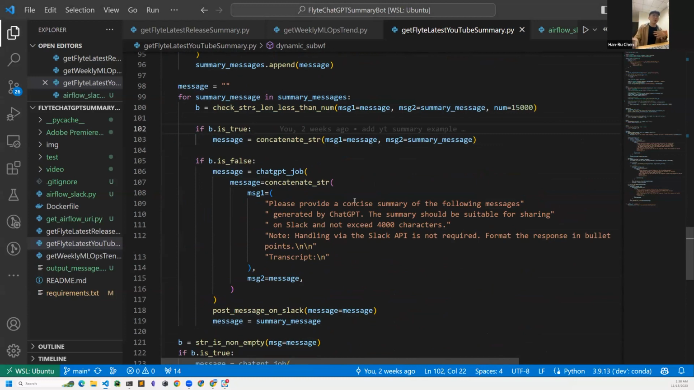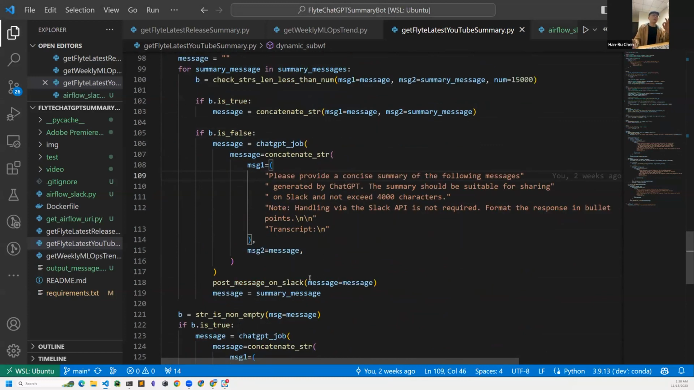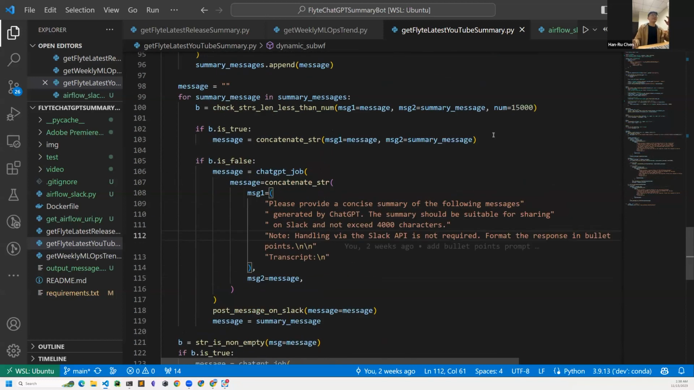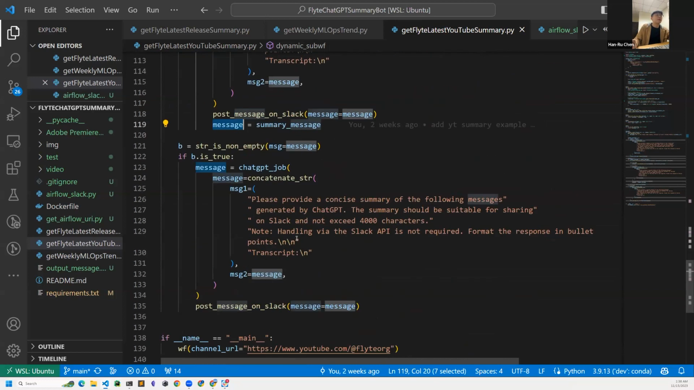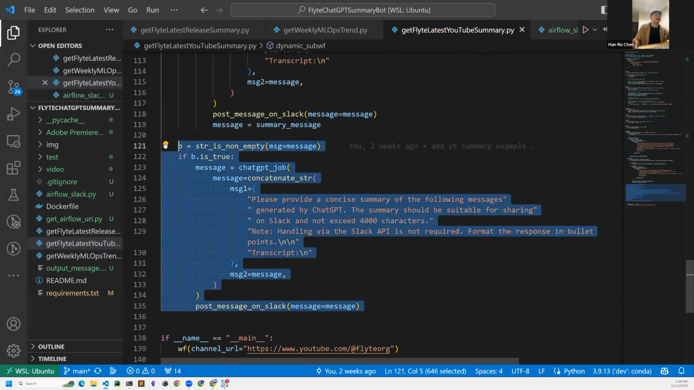If it is too long, I will send the summary first. And if it doesn't exceed 15,000 characters, I will save it, still concatenate it to the message, and send one more summary at the end.